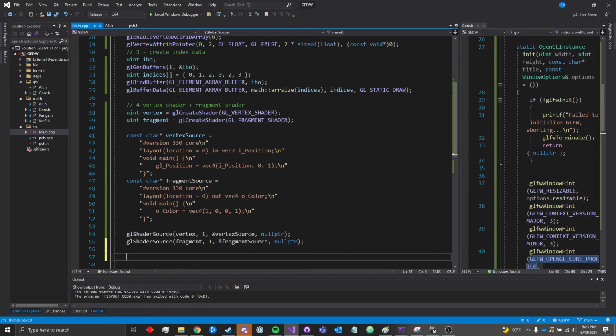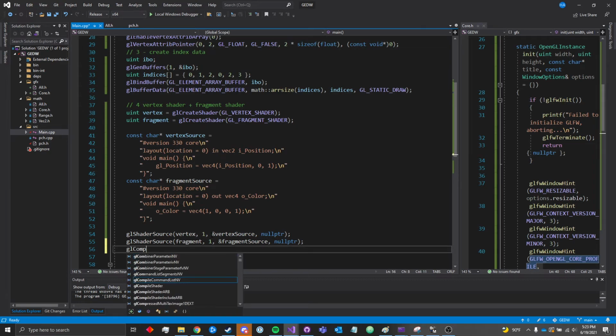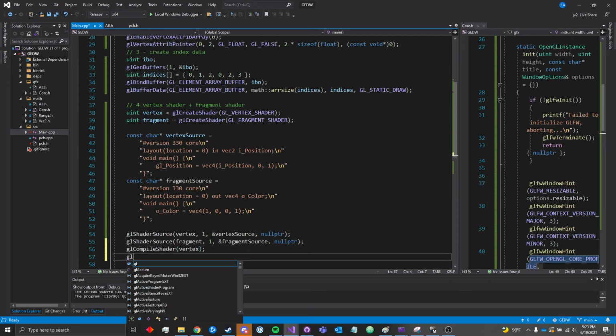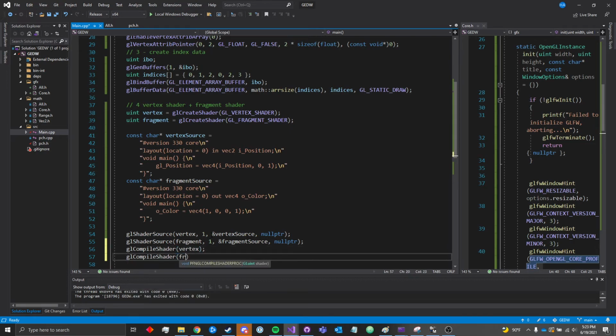Okay, so now that our programs have our source code, they need to compile that source code. So we'll do that with glCompileShader on Vertex, and on Fragment.